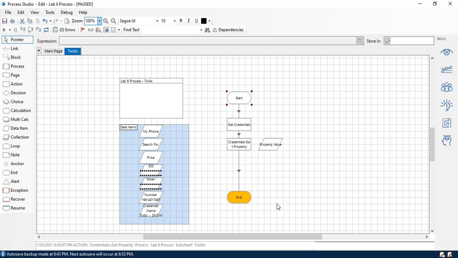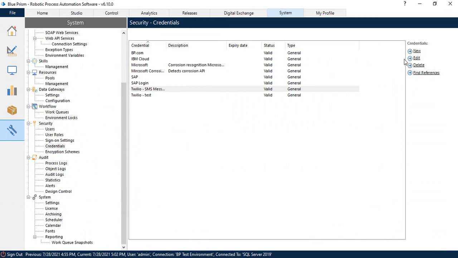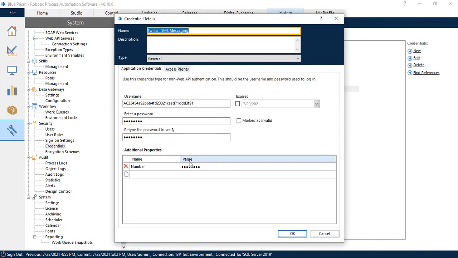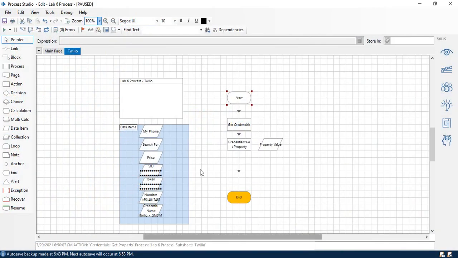If you remember, that was in the Credential Manager, going back to, let me pull this up, there we go. That was coming down here into this property value. That was what we put as number. So that should be your Twilio as of right now. Should be on this end stage. Make sure you've got all your stuff in here.